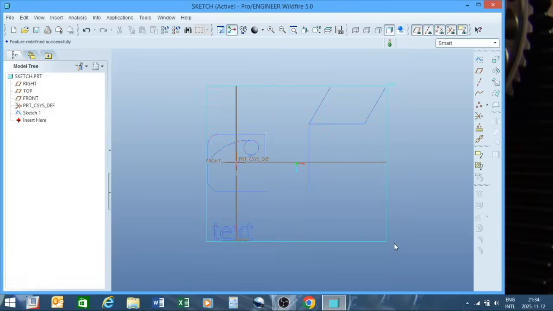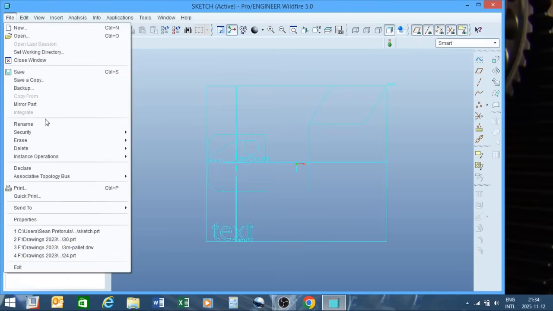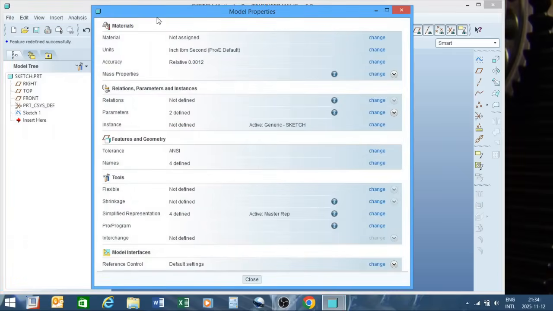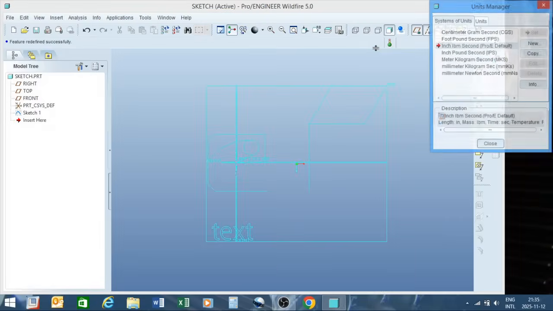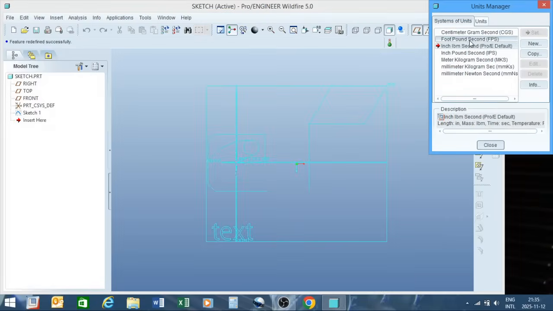So once I've got my text, there is a setting that you need to check, or if you want to change the actual units, you can go to File, scroll down to Properties, and it will open up the Model Property menu. Then from here, if you go to your units, there it says inch, pound, seconds, Pro-E default, you can change it. So click change. You can go to centimeter gram, foot pound. I mean, it's got all these different ones. I generally work in millimeters, kilogram, second. So then what I would do is I would click millimeters, kilogram, second, and I would hit set.